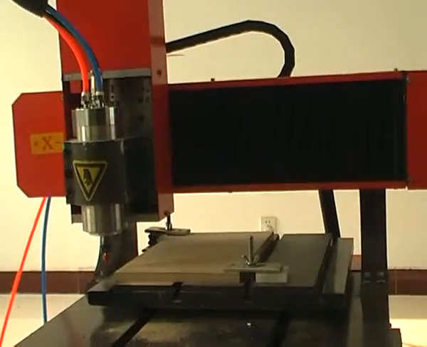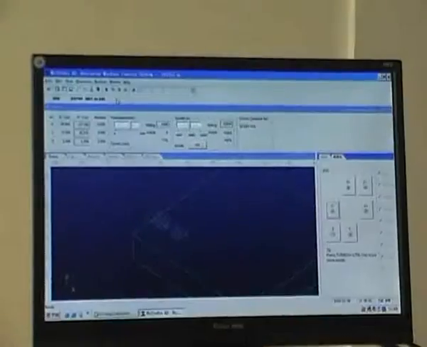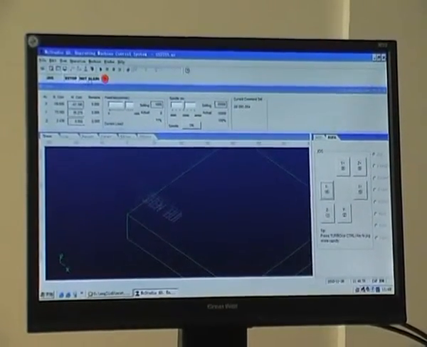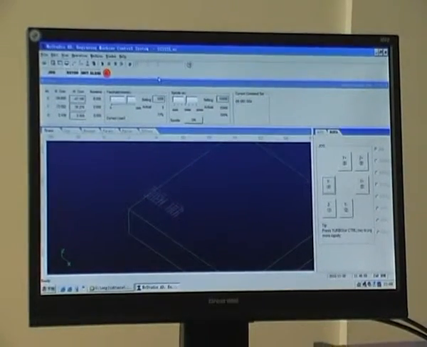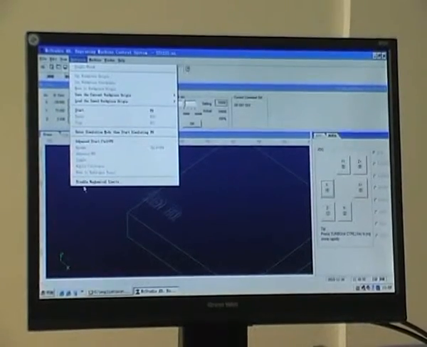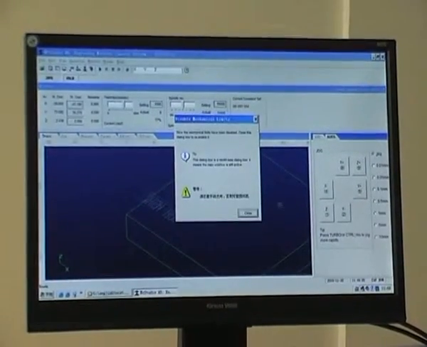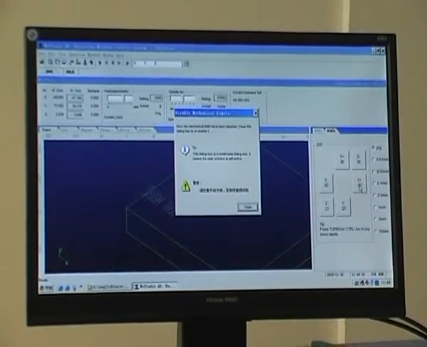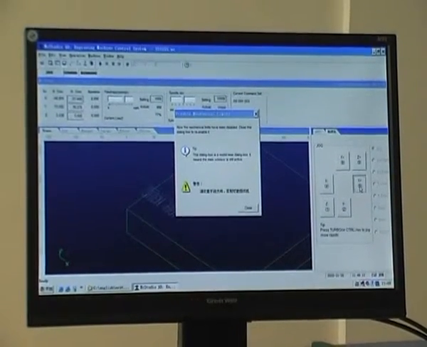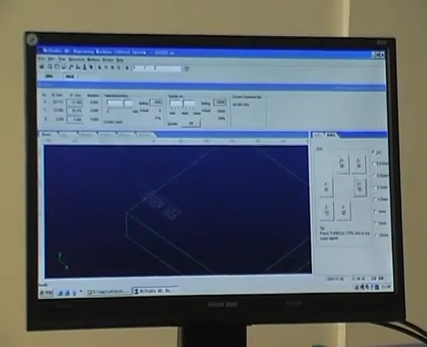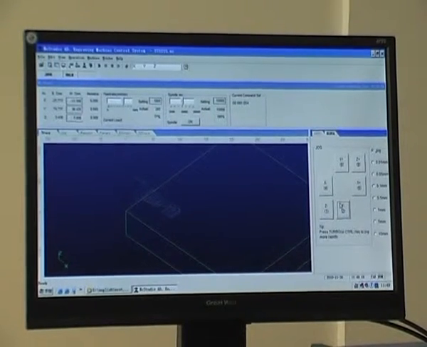Okay, come back to the computer. Here you can see the red dot, and here will tell you it's limit lamp. And then this time we have to click operation and disable the mechanical limit and move it, because the X axis touched the limit switch, so we move it to the opposite direction, then close. Then we can operate the machine again. It's okay.